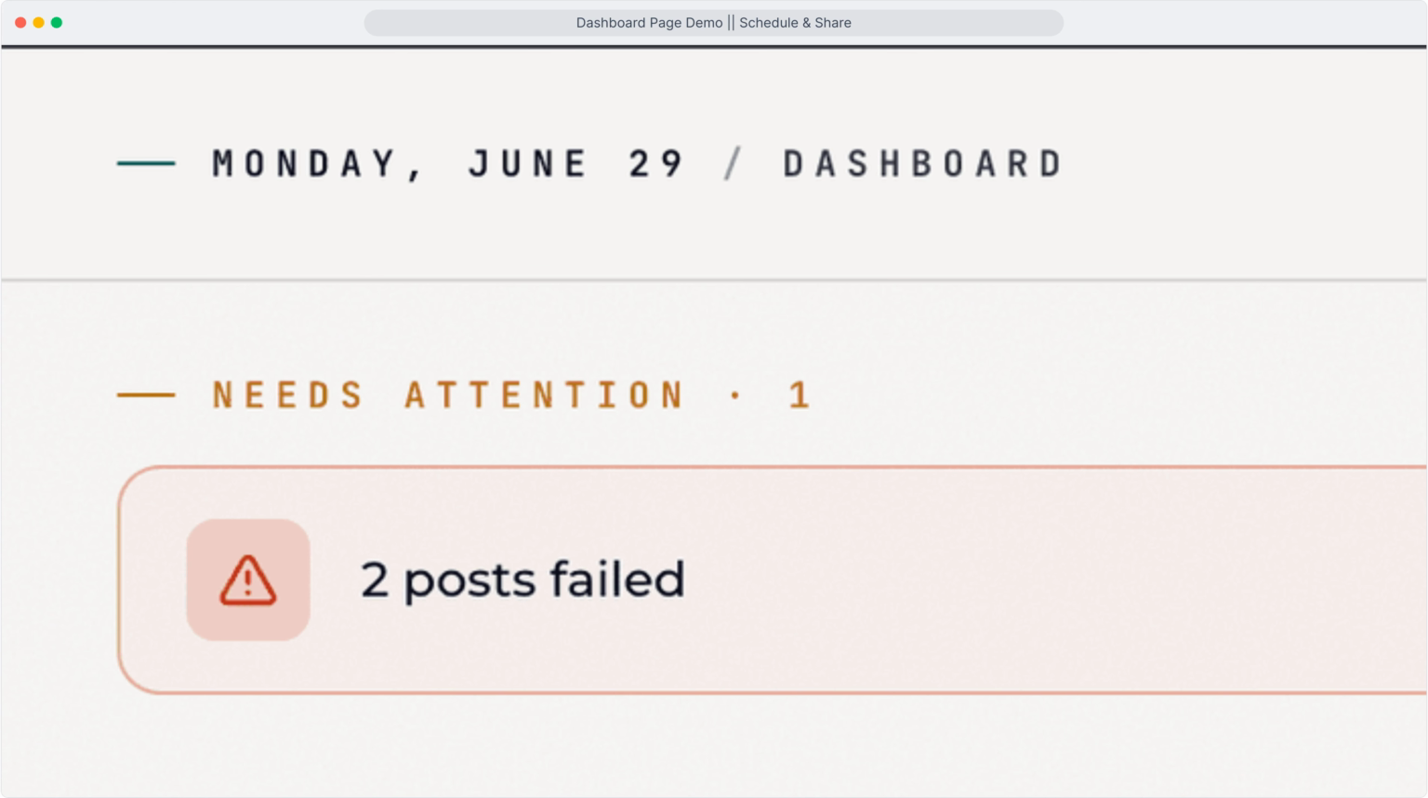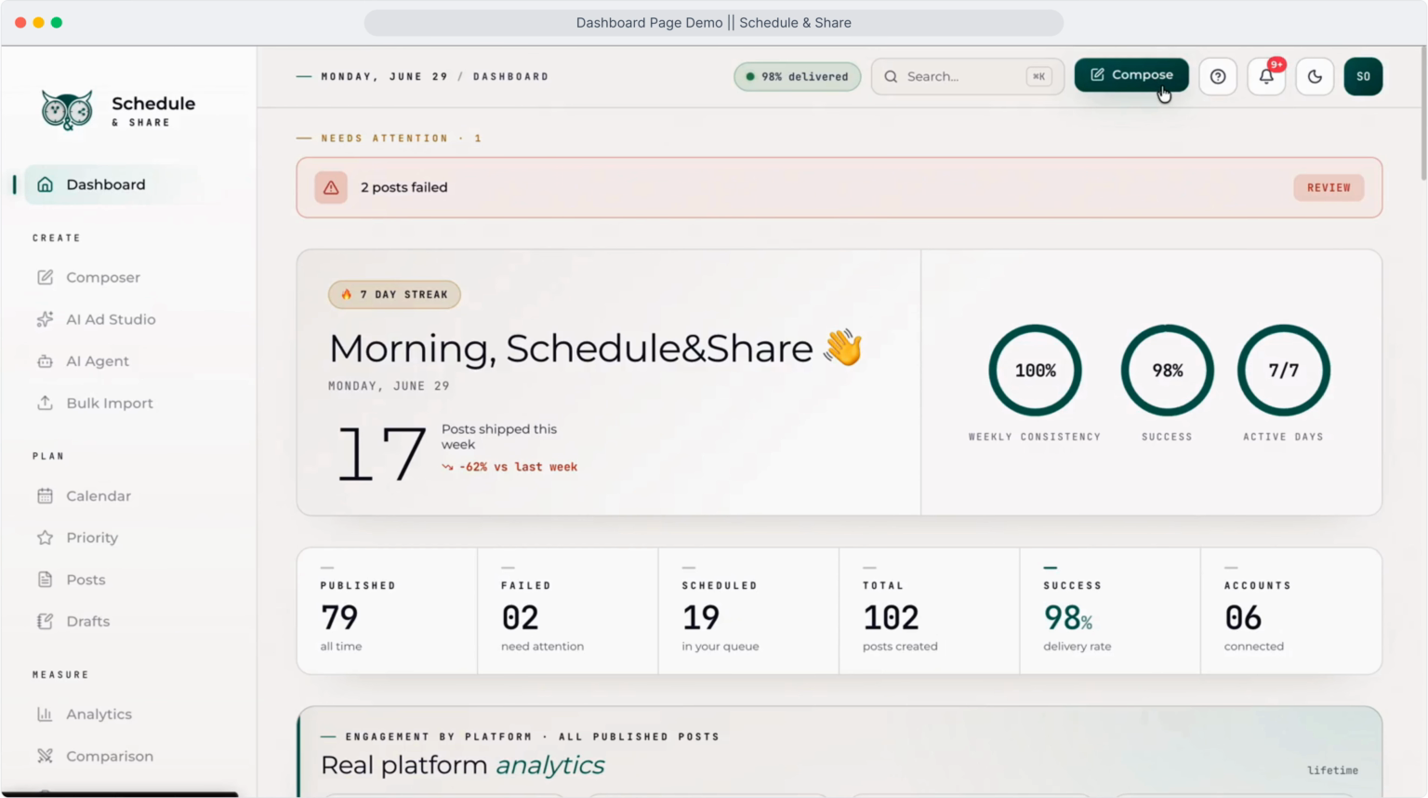Next, you'll find the search bar. This allows you to quickly locate content, posts, campaigns, social accounts, or other items within your workspace without manually browsing through multiple sections. Beside the search bar is the Compose button. This is one of the most important buttons on the platform. Whenever you want to create a new social media post, schedule content, upload media, or begin a publishing workflow, this is where you'll start. Think of it as your Create New Post button.